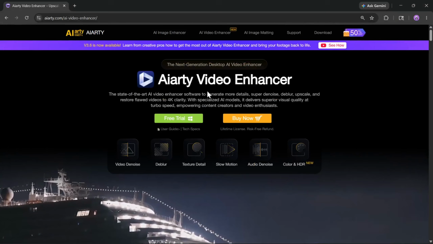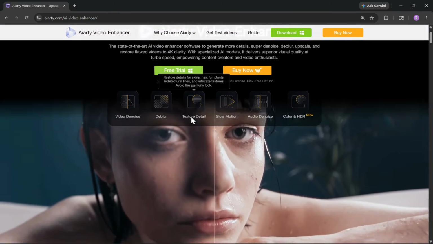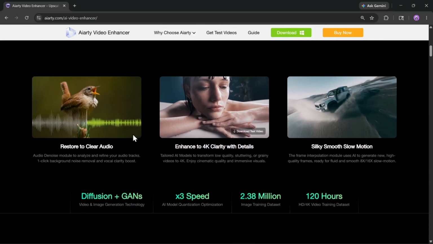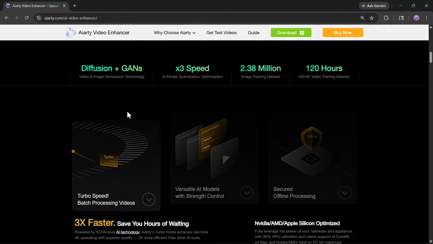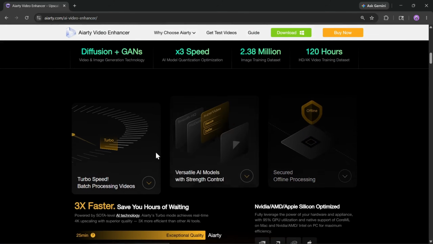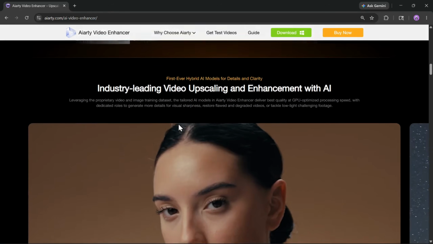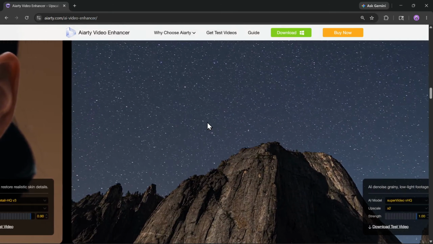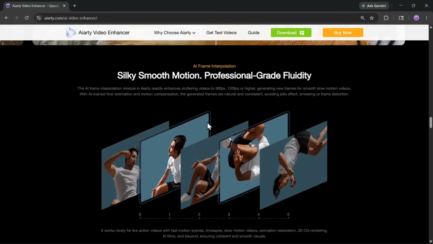And the tool I'm using here is Aiarty Video Enhancer, which uses AI to upscale, denoise, and improve the overall quality of your videos up to 4K resolution, using specialized AI models for better visual quality while keeping good speeds. It can clean up noise, restore details, smooth out videos, and also offers color correction with precise control so you can fine-tune the overall look. And it works across different hardware including NVIDIA, AMD, and Apple Silicon with proper GPU acceleration.